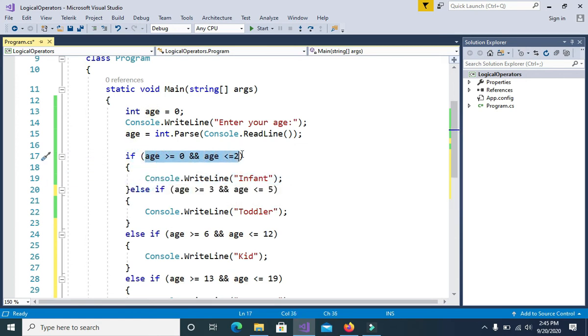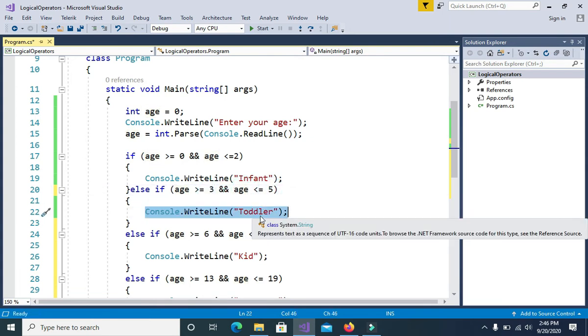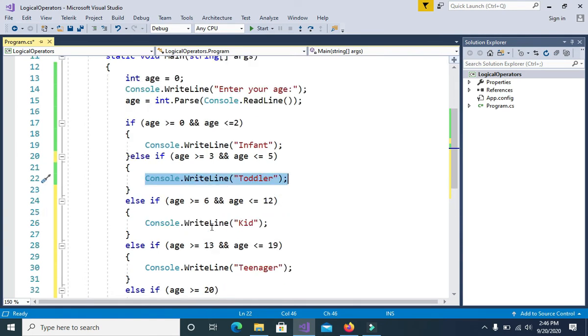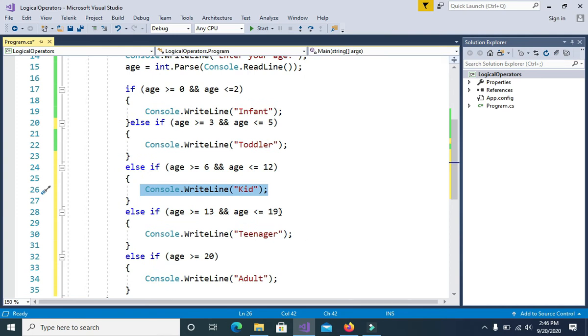However, if this is false, it will go to the next if statement. So it will examine if the age is greater than or equal to 3, and at the same time age is less than or equal to 5, then it belongs to toddler. So it will display the toddler text. If this is false and this is false also, then it will go to the third else if statement. Here we are examining if the age is greater than or equal to 6, and at the same time age is less than or equal to 12. If this is true, then it will display a message telling us that the age belongs to the kid category.